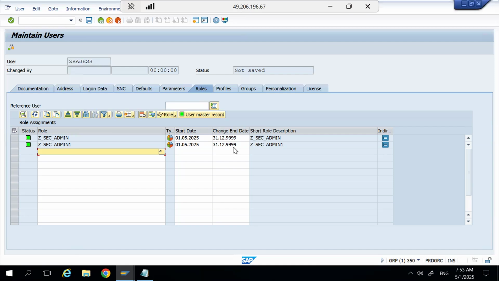Let's say you want to give access to this user for this role for 5 days, then you can change this end date. Let me copy paste this, and then we will change it to 5 days. Today is 1st May, so for 5 days it will be 6th May. Now this access will be given to this user for 5 days. That's how you can control role-specific access to a user.